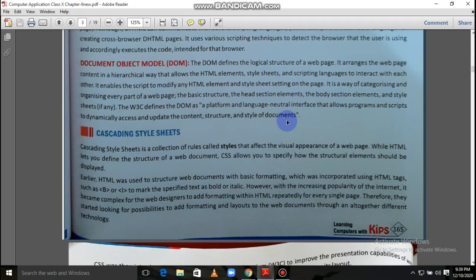It means document object model is a model through which we can categorize each and every element that is present on a web page. Next thing is cascading style sheet. Cascading style sheet is a collection of rules called style that affect the visual appearance of a web page. While HTML lets us define the structure of a web document, CSS allows you to specify how the structural elements should be displayed.